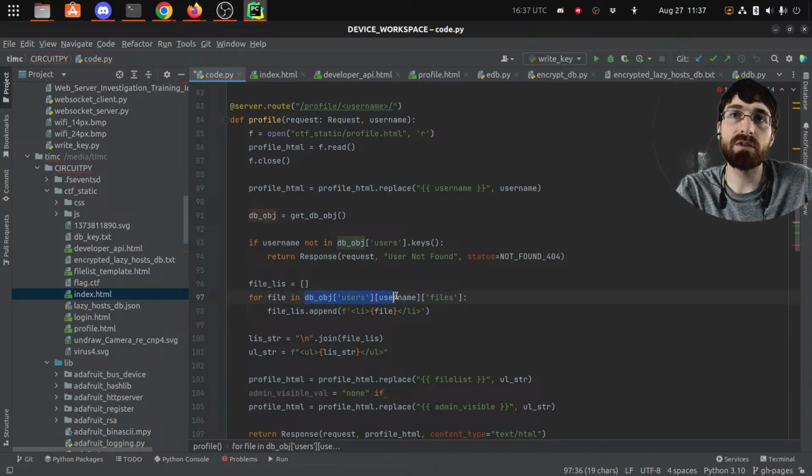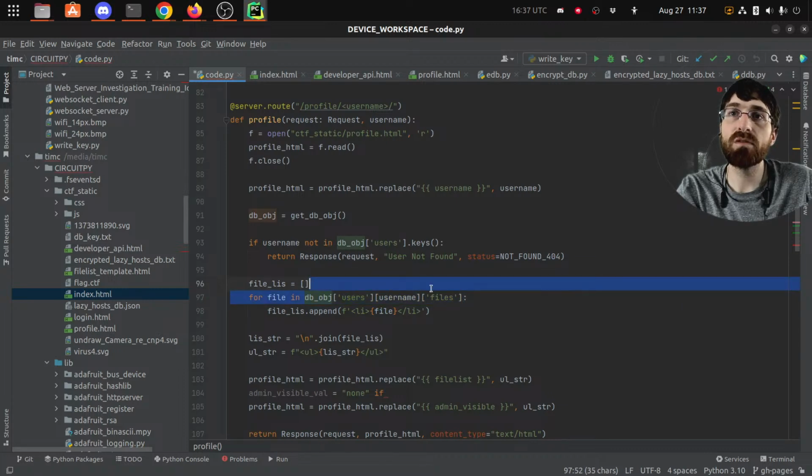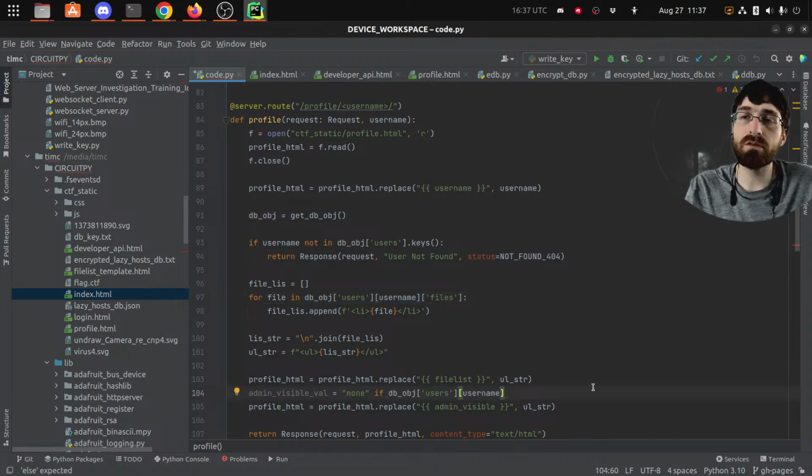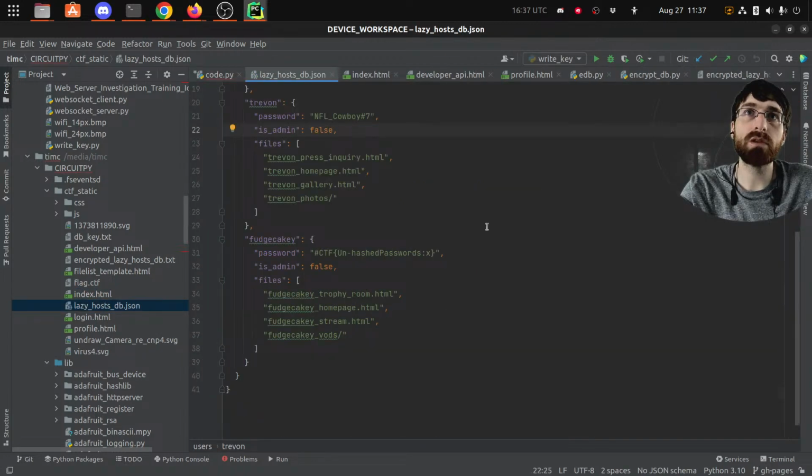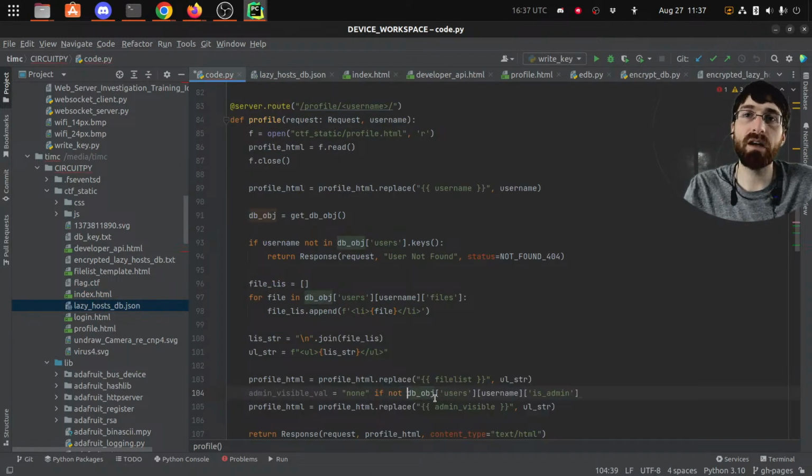We go database user, database object users username. It won't be files though. It'll be isAdmin. If user's username is admin, so if not, so let's go if not. Actually, those are booleans. Okay, yeah, so if not, that's not true, then we show none. Else it would be display block.